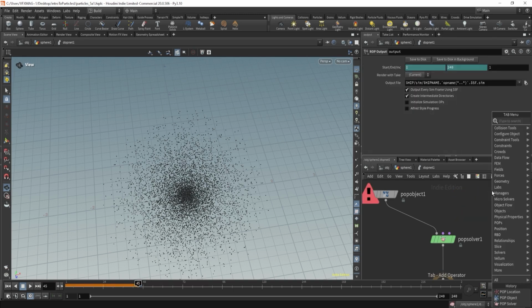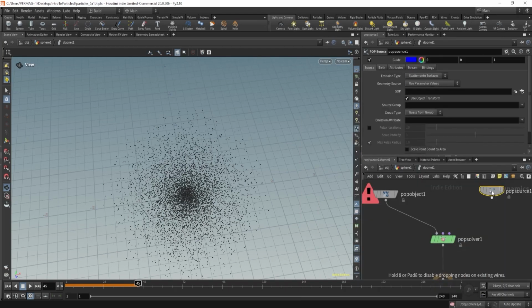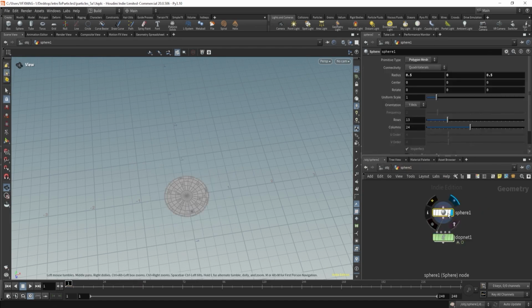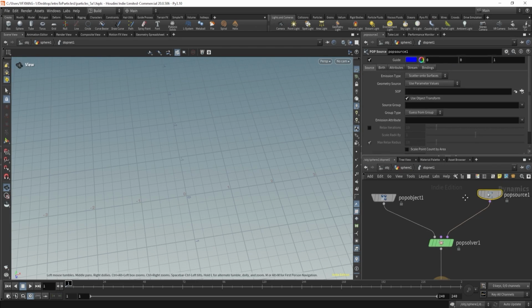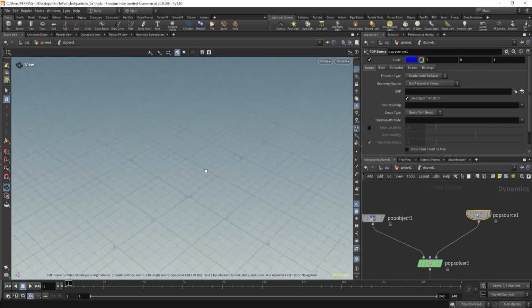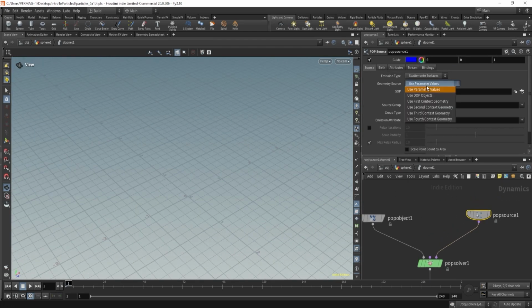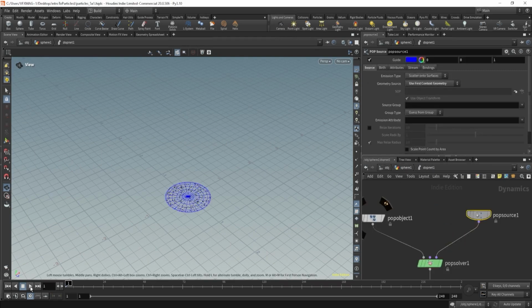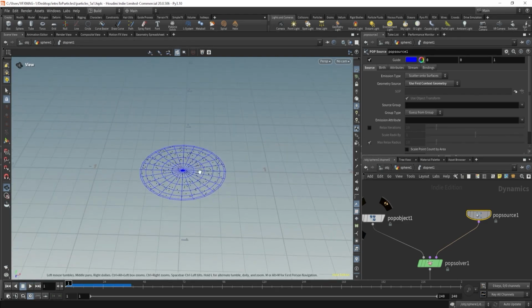So it's better to use this pop source, where we have the option to select custom geometry. And here we have already custom geometry. Let's see how we can use that. By default, it won't read. We have to select this geometry source, which is first context, this input. Yep, it's working now.